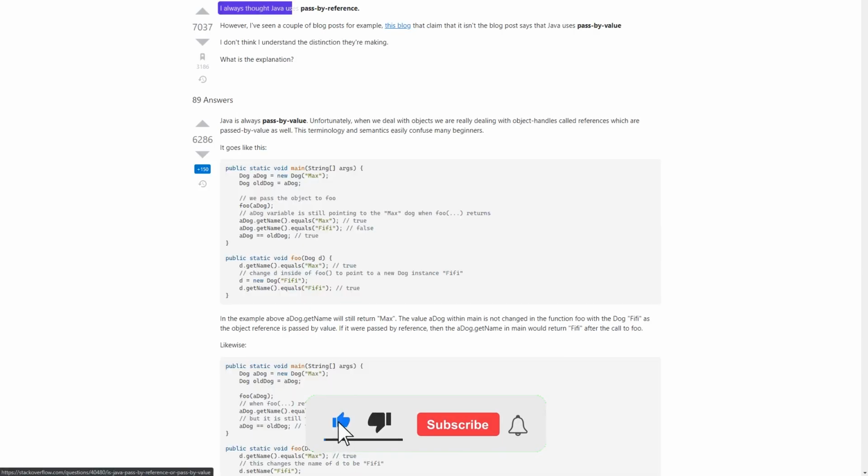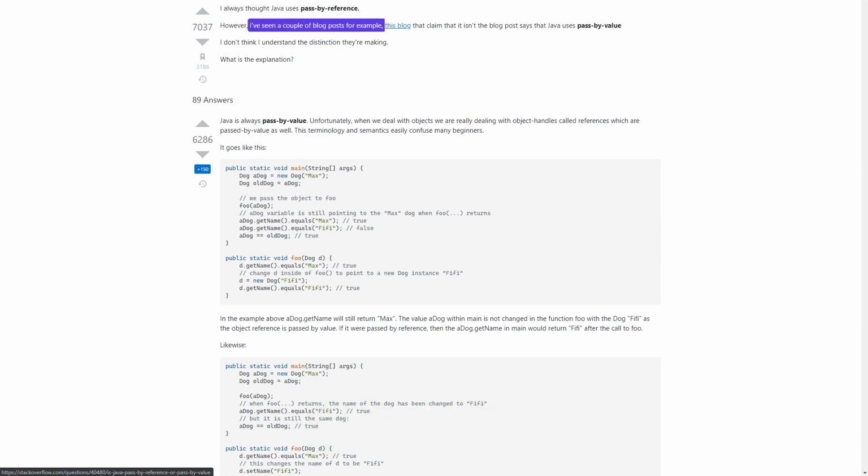I always thought Java uses pass by reference. However, I've seen a couple of blog posts, for example, this blog, that claim that it isn't. The blog post says that Java uses pass by value. I don't think I understand the distinction they're making. What is the explanation?